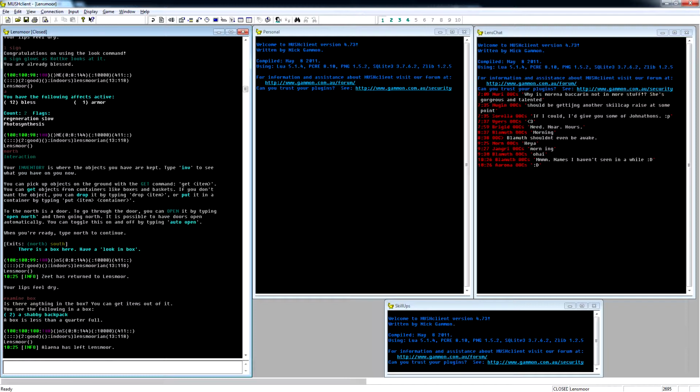To the north is a door. To go through the door, you can open it by typing open north and then going north. It is possible to have doors open automatically. You can toggle this on and off by typing auto open. That's already on for me. When you're ready, type north to continue.